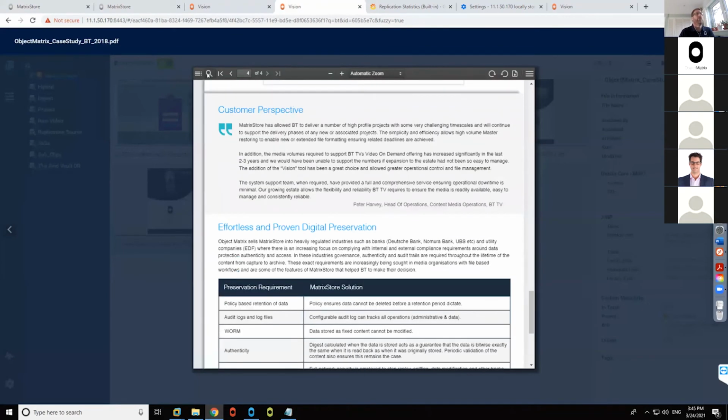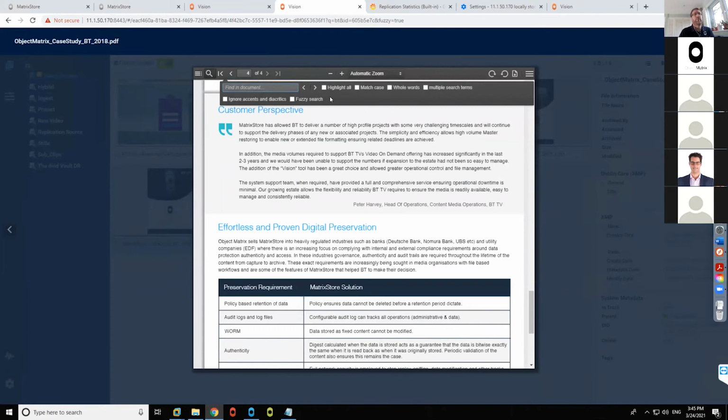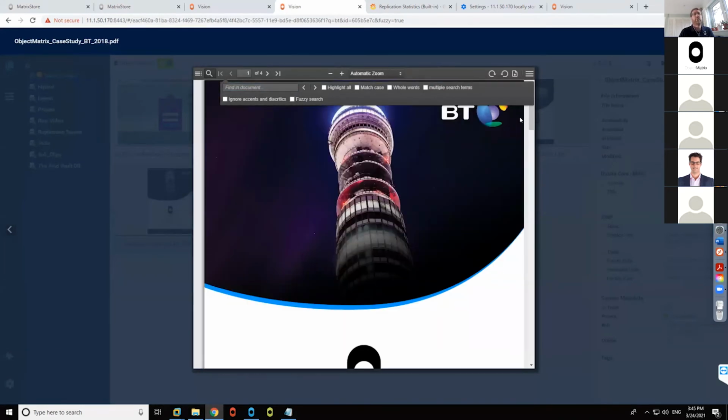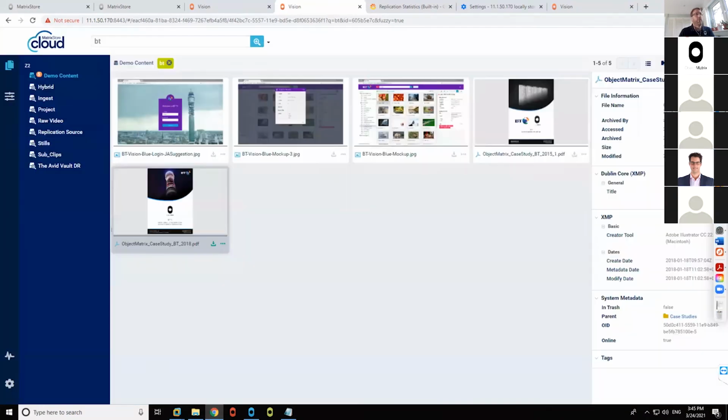I can even search for text within that PDF and find various things as well, skipping between the pages with that nice little reader that we've got there within the system. Super handy, and something I know Simon Harper's been asking us for for a long time.